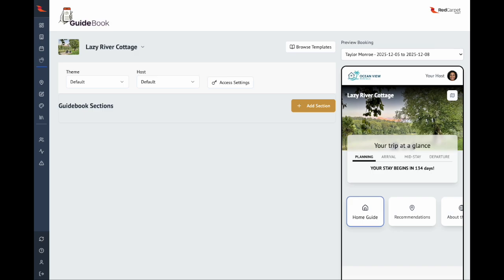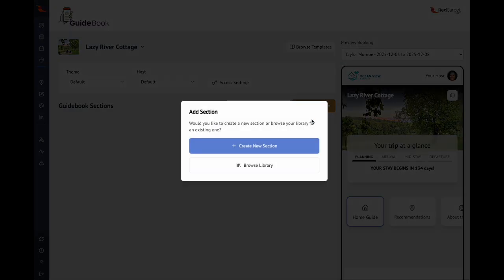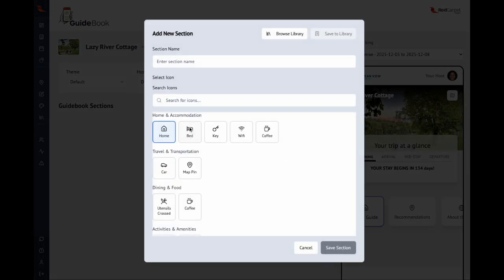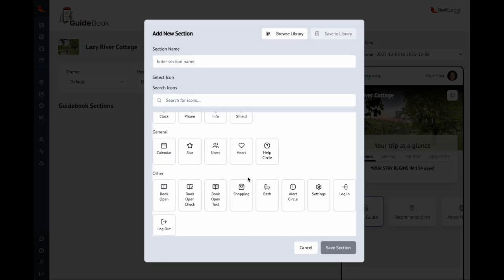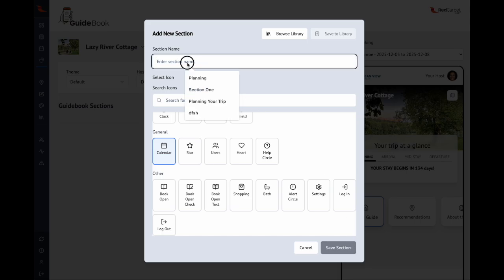So with that in mind, let's add our first section. We'll just click on the Add Section button. And here we're given the choice of creating a new section or browsing the library. We'll get into the library in a little bit, but for now, let's just create a new section. We can choose the icon for this section. We're going to call this Planning, so I'm going to choose this icon. We'll name the section Planning Your Trip and save.